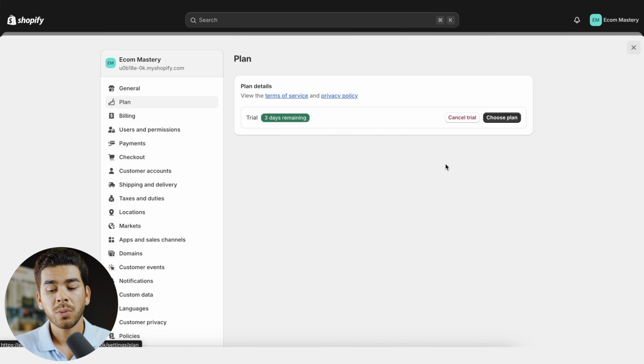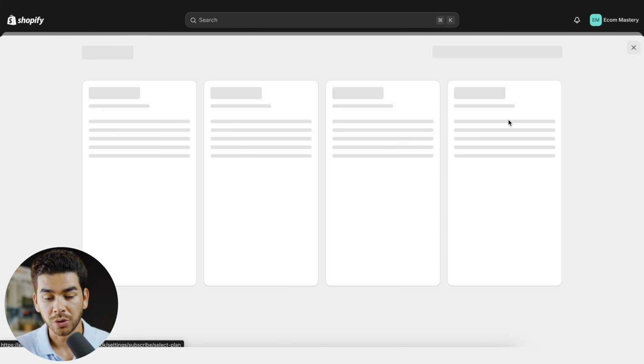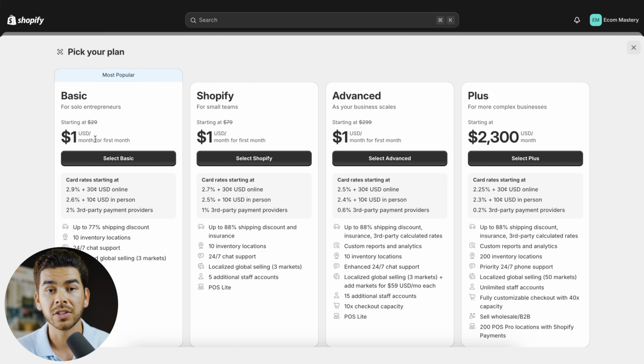This is a great deal because you can get started with building out your store and not have to pay a plan fee for the first month. Now that we're here, let's go ahead and select choose plan. You'll see that all of these are $1 for the first month, which is a really great deal.